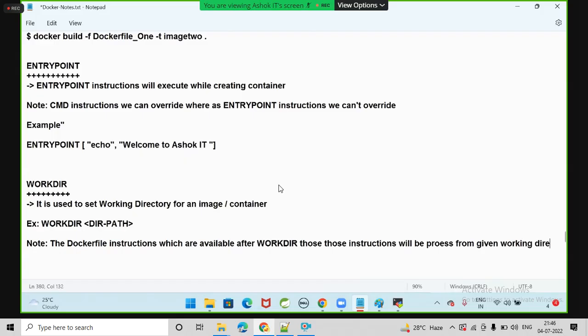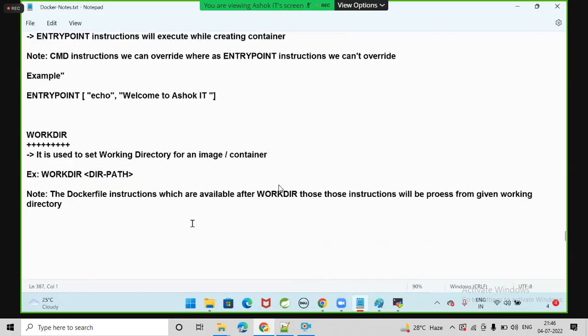Whatever commands we have given to execute after WORKDIR will be executed from the given working directory path. WORKDIR is just changing the location, changing the directory. So I want to execute these commands from this particular directory. For example, I want to execute Tomcat server startup.sh. Where is the startup.sh file available? I should go to that working directory.